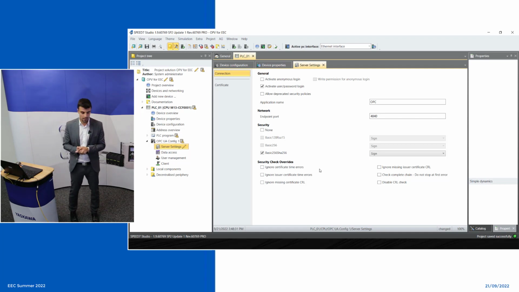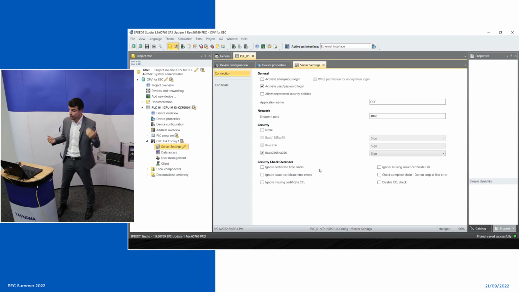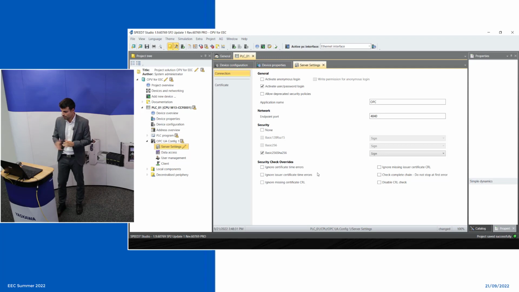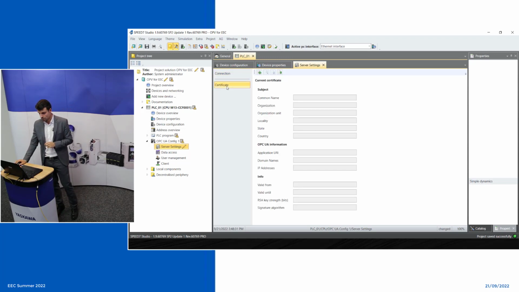If you know in the network the OPC UA has some overrides and you know if the client wants to connect, he gets an error, then you can ignore some security checks. You click only here the ignore option that you need. In my case, I know I have nothing. I go directly to my certificate. I save my project again, save is safe.